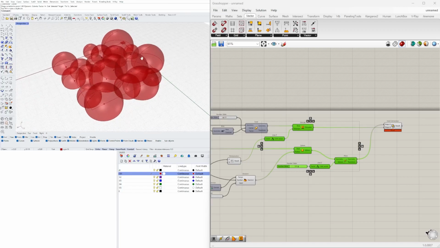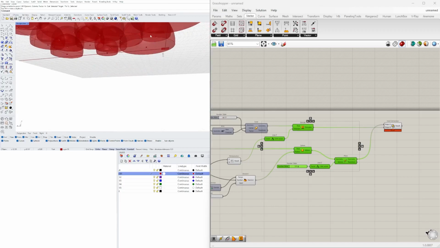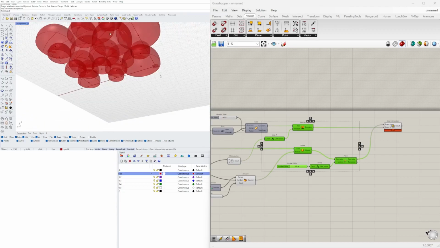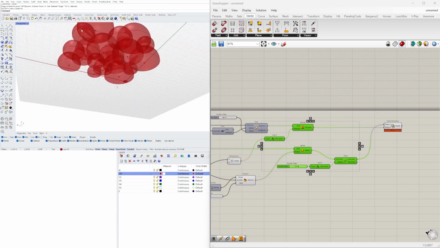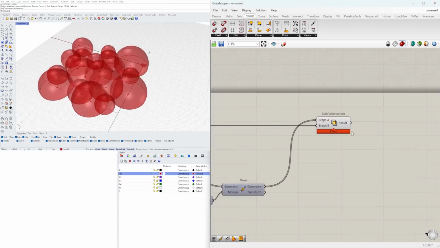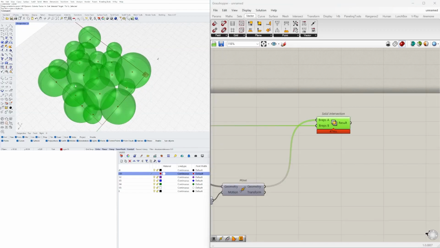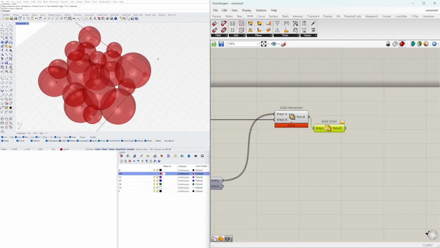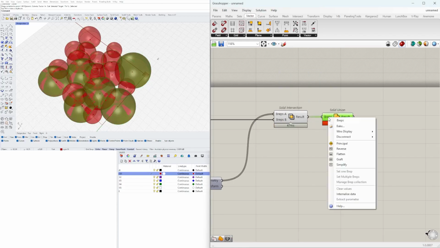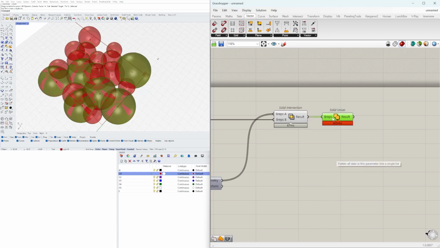Perfect. So at this point, now we have all of them, but we do have them overlapping. And unless you want the rooms on the inside, there's something specifically that we could do. But what we're going to do is actually union all of this into one solid. This way we have the inside spaces that we can use. So we'll go here to union, solid union, and all of these will be plugged in, and we'll flatten the input to make sure that it comes in as one long list.